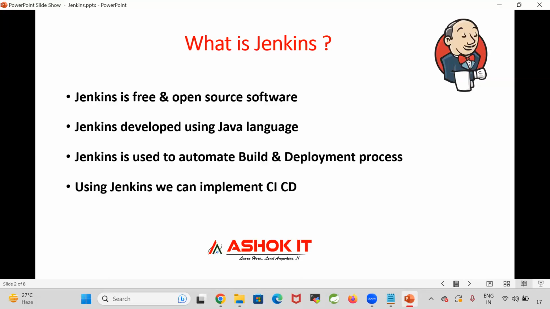Could you please read all the 4 points? Jenkins is a free and open source software, and it is developed using Java language. It is used to automate build and deployment process. Using Jenkins, we can implement CI/CD.